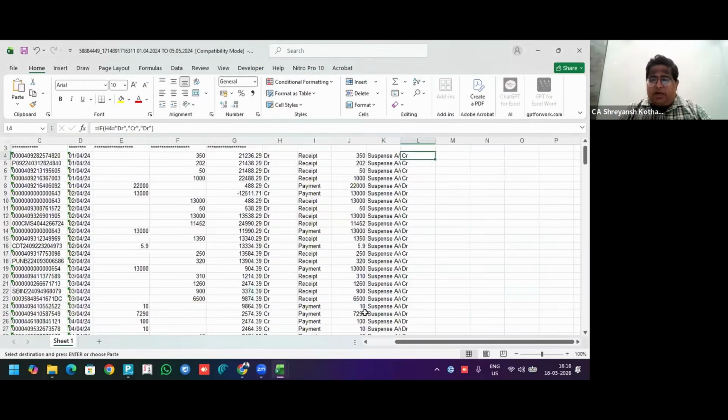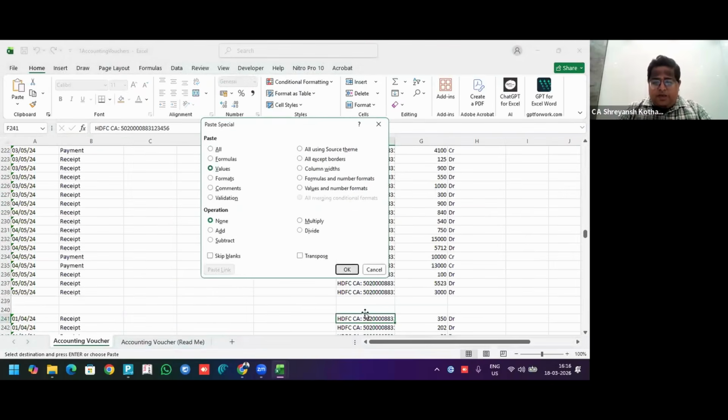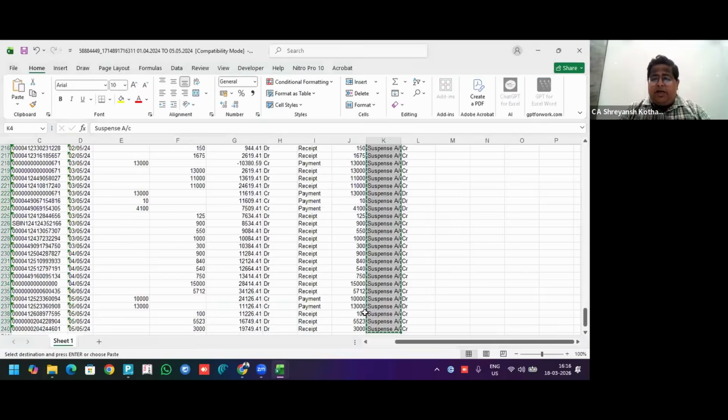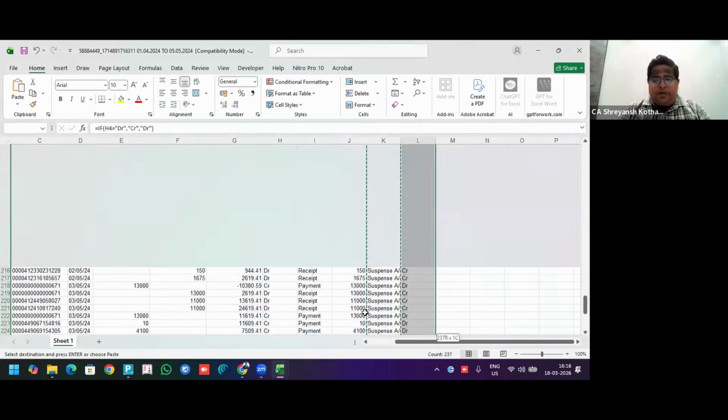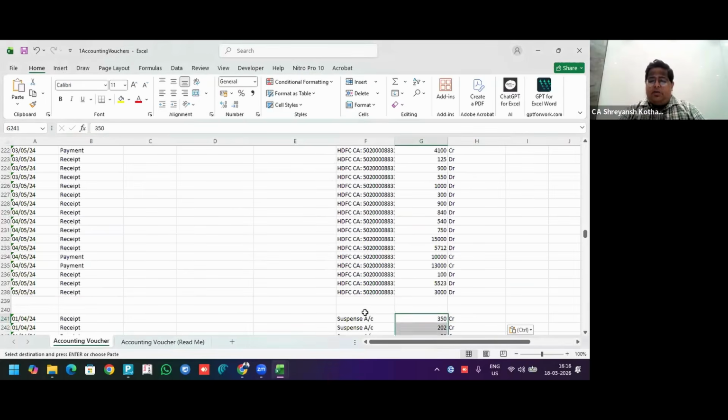So in the ledger name, what we'll write? We'll write suspense account. We'll copy the suspense account. And the debit credit we'll write. We'll copy this. We'll write this, right? So we are clear till this. Any queries here?